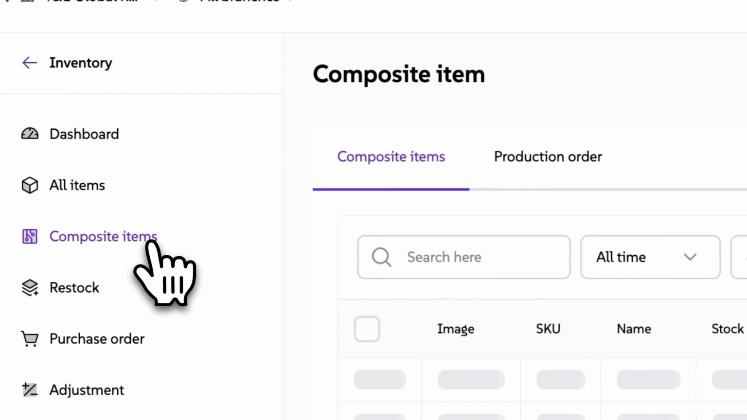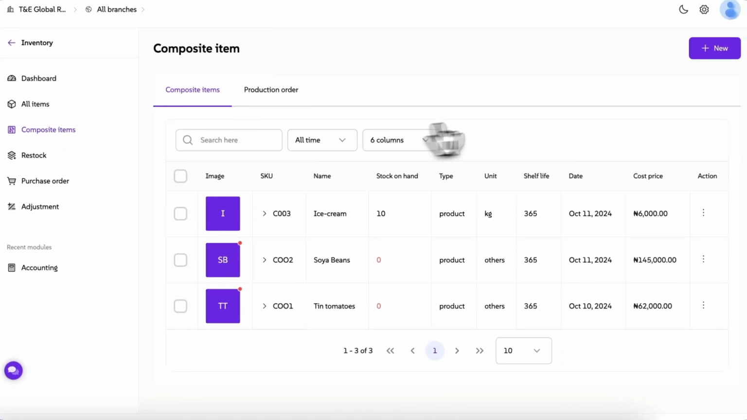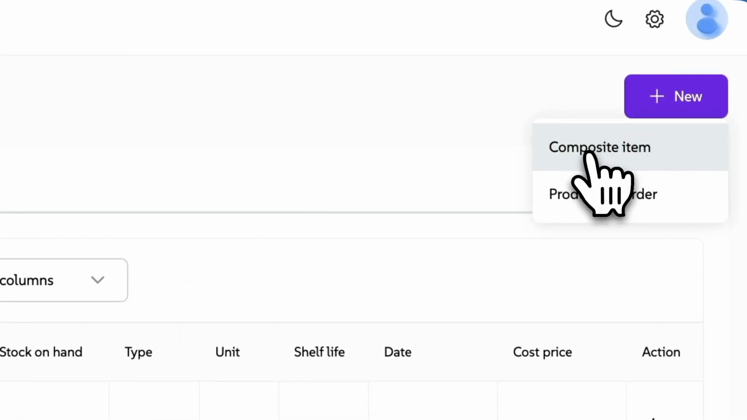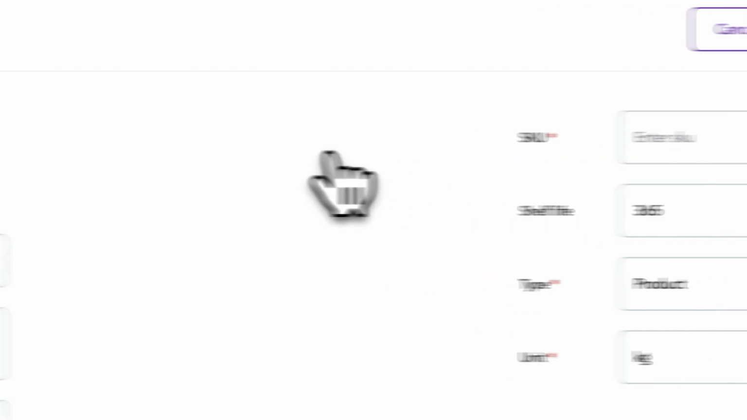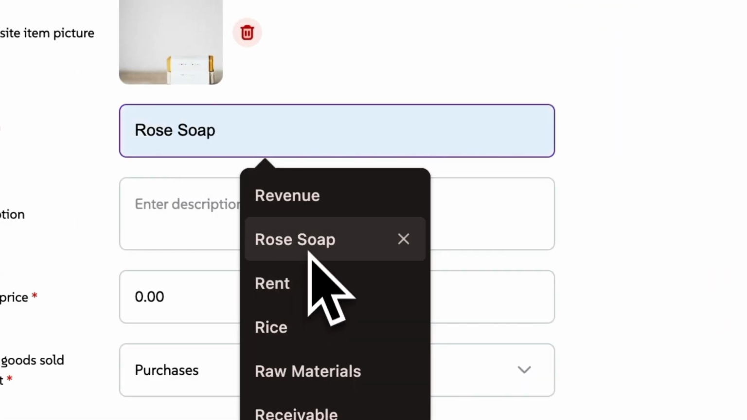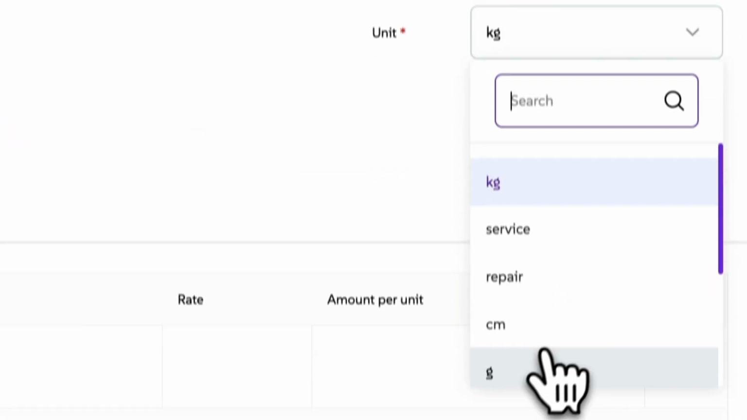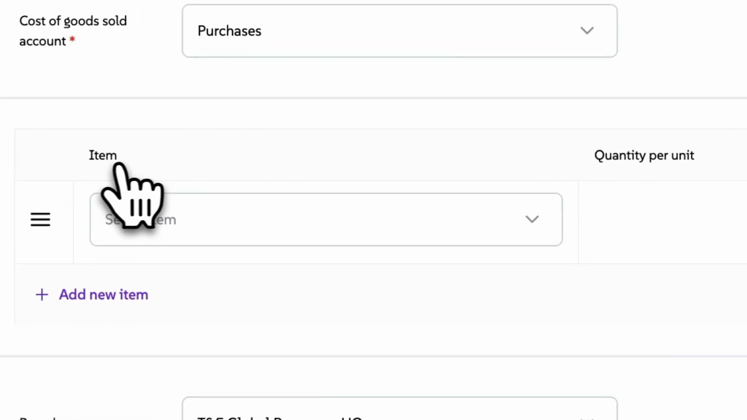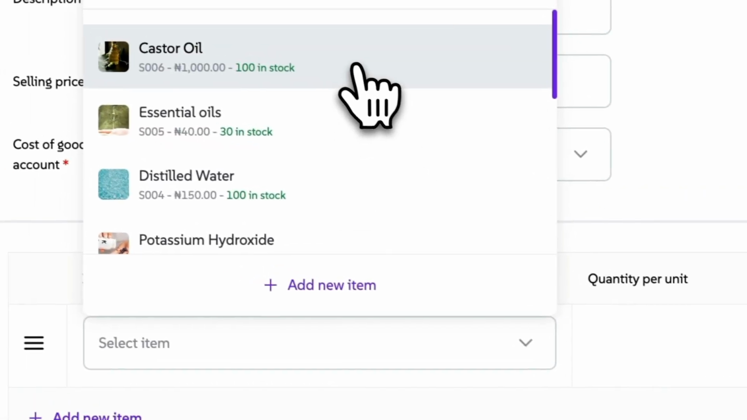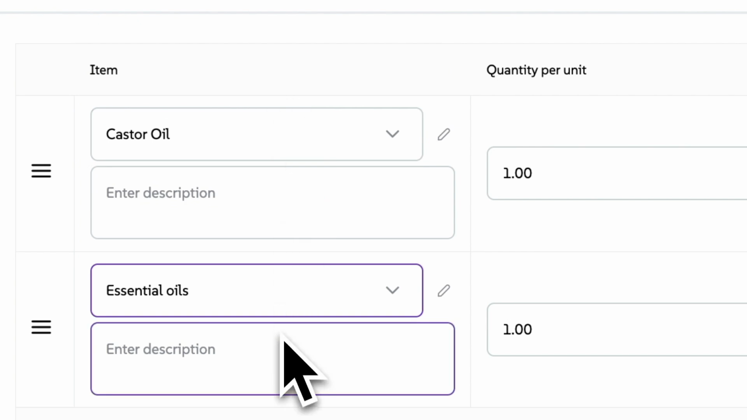Now navigate to the Composite items. Click on the New button to create a composite item. Enter the necessary details for the composite item. When creating a composite item, you're required to input the raw materials needed to produce a unit of that item. Proceed to add the raw materials required.